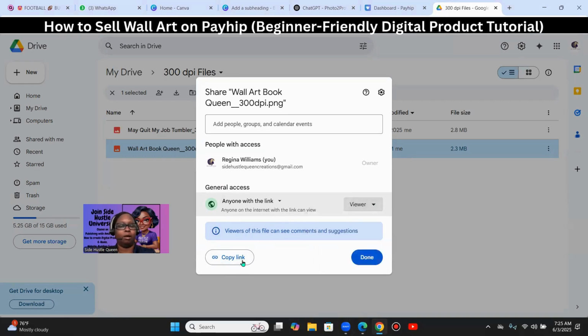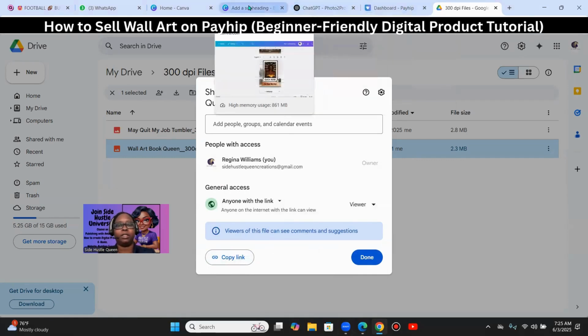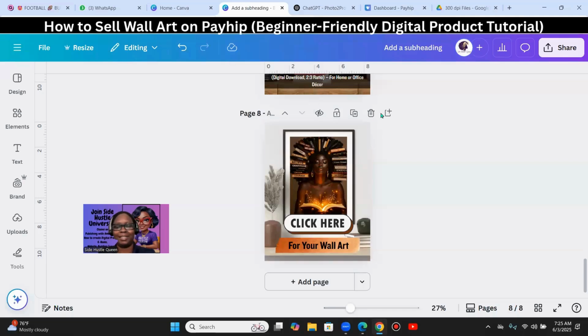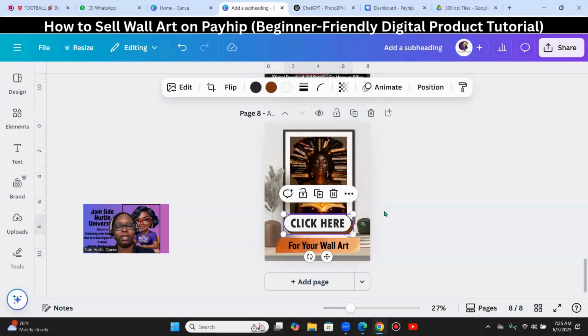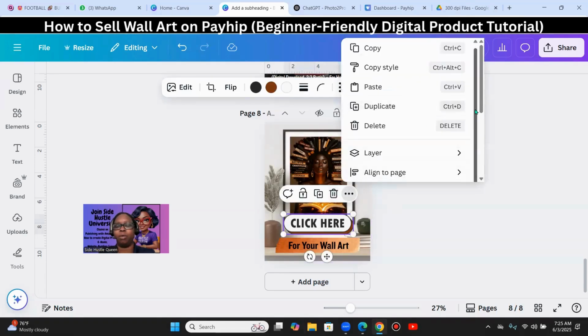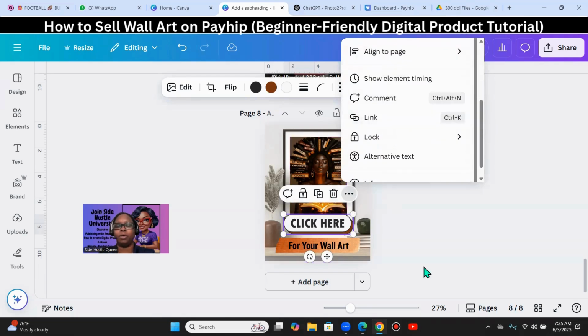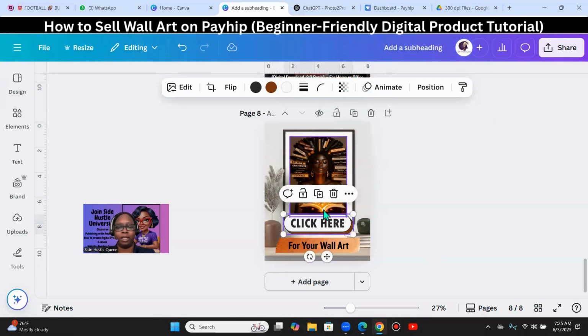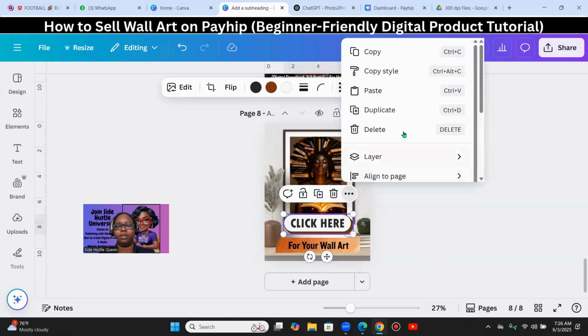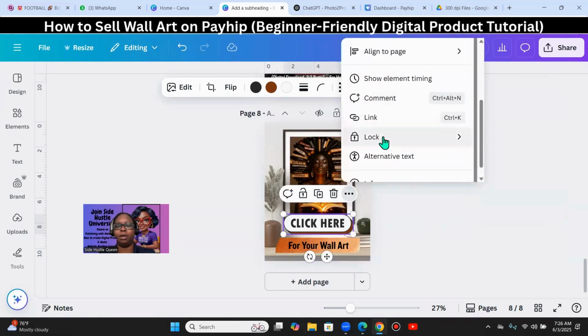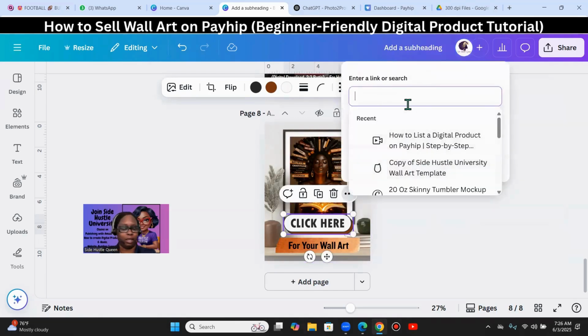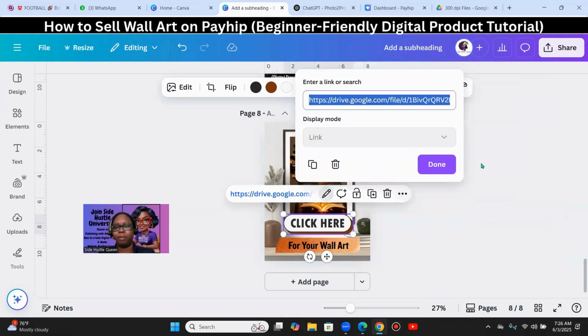I'm going to copy that link and then head back over to ChatGPT. I'm sorry, not ChatGPT, to Canva, and I'm going to add the link here so that they can click and actually get the wall art. I'm going to click on where it says click here, hit the three dots, come down to where it says link, add the link right there, and hit done.